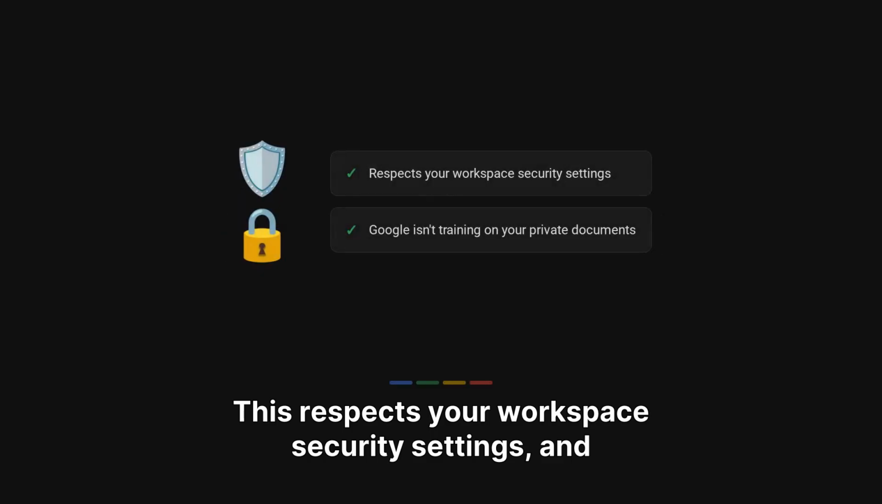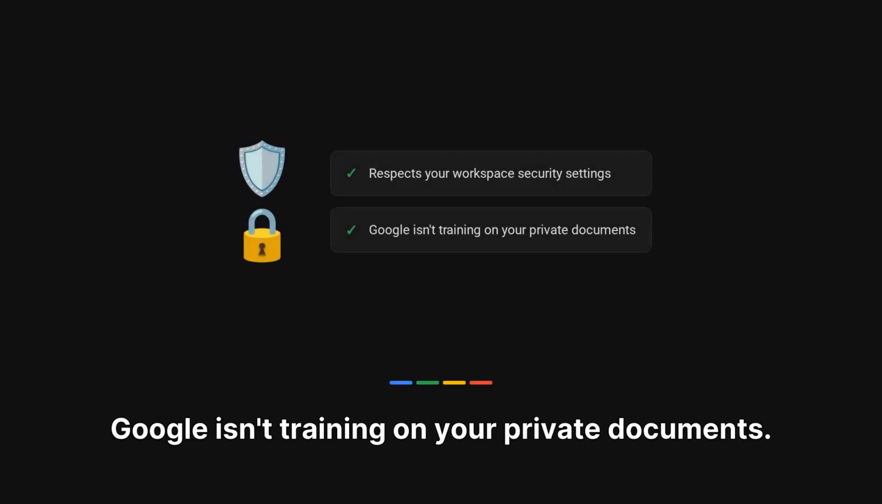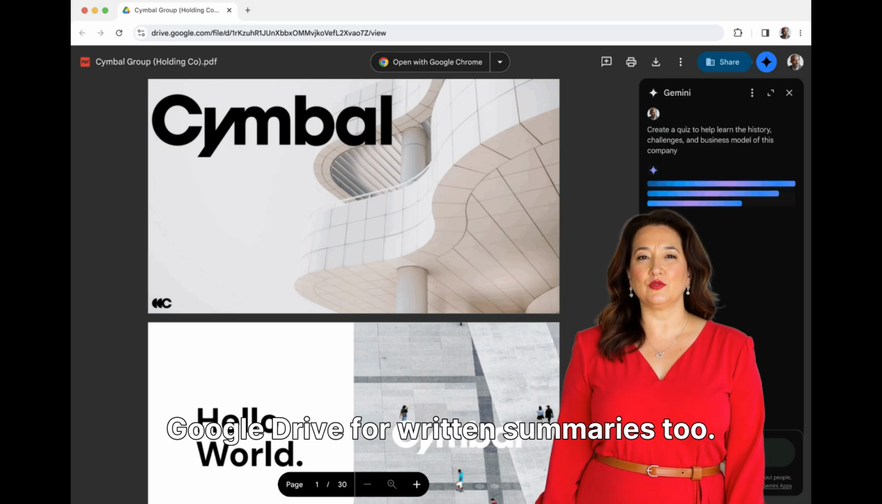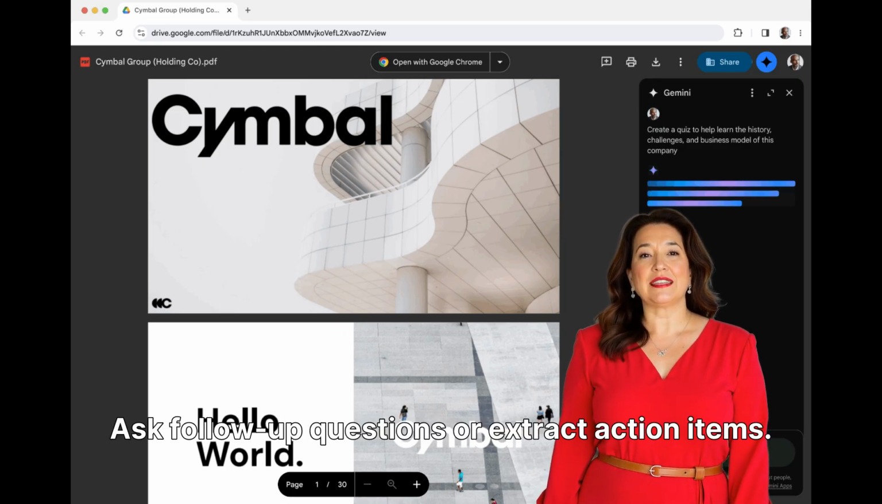This respects your workspace security settings, and Google isn't training on your private documents. You can pair this with Gemini and Google Drive for written summaries too. Ask follow-up questions or extract action items.